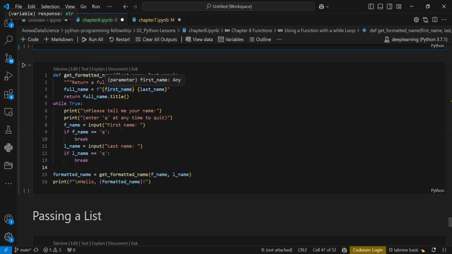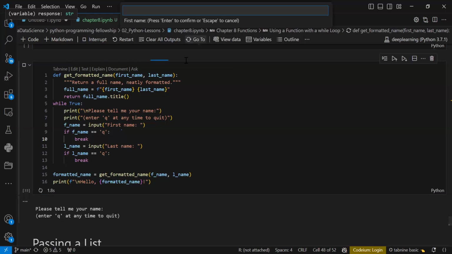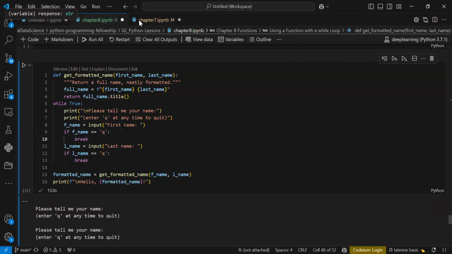Then here we have the same code with some changes. If the first name is Q, that means quit, then it will just break out of the loop. Or if the last name is quit, it will just break out of the loop. So either of the two. Let's run this one. First name Falalu, then last name Ibrahim. When we run this, it keeps asking. So let me write Q.